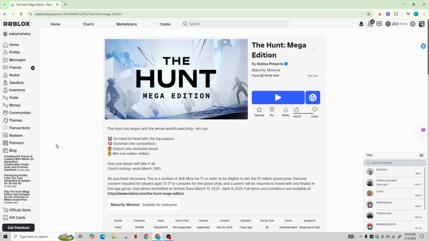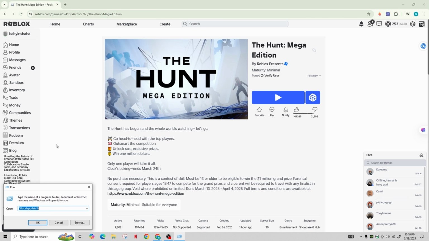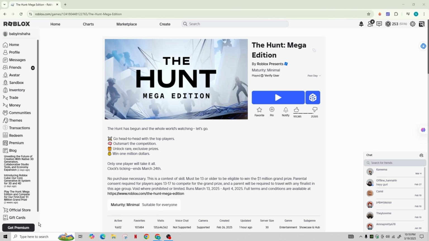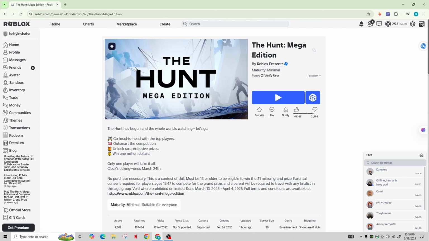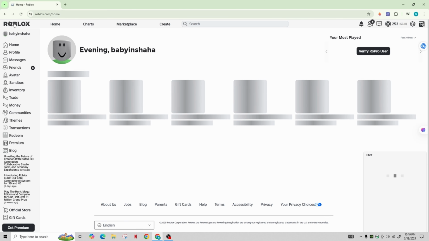Now you can also try reinstalling Roblox. For that, you can again press the Windows plus R button on your computer, then type in appwiz.cpl, tap on OK. Here choose Roblox or Roblox Player, and then click on uninstall. Once you're done uninstalling, go to its official website and reinstall it again.